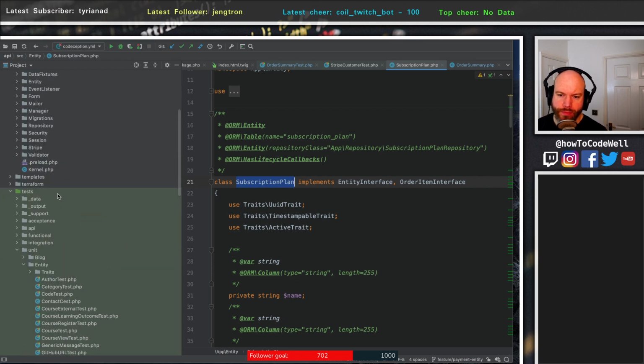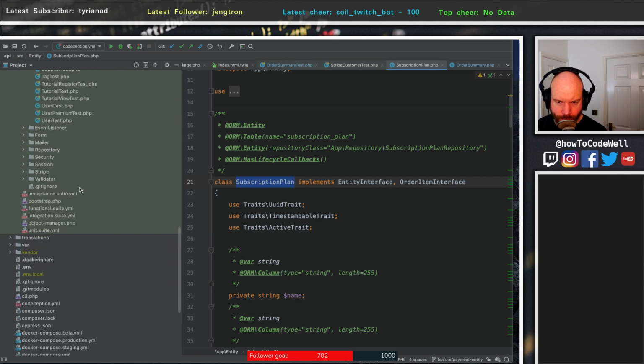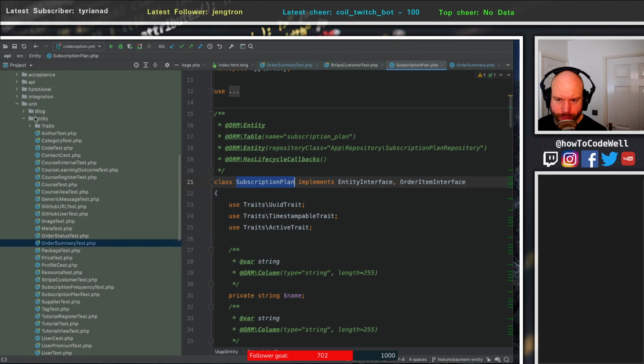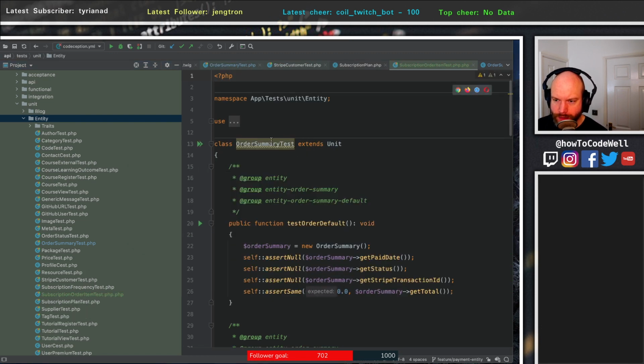Okay, and we'll write the test for it first, right? Let's just... I'm looking at my keyboard now, trying to work out. Yes, that's the right key. Right, I'm going to do subscription order item test. Okay, let's call that.